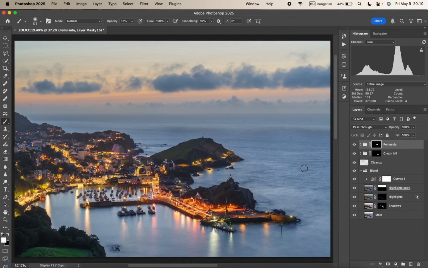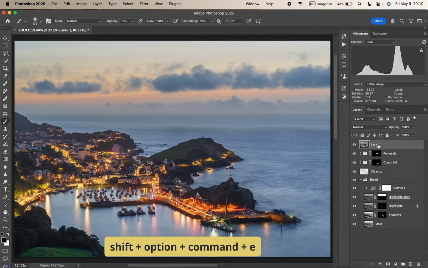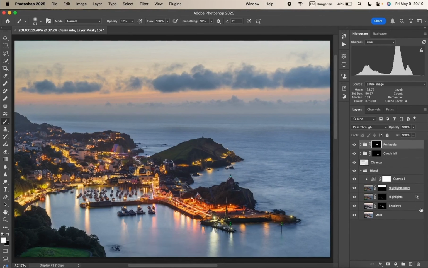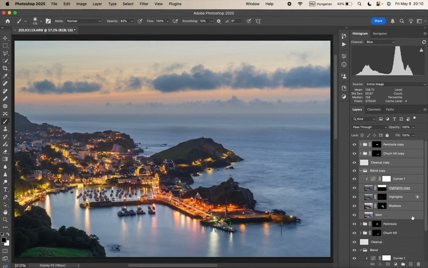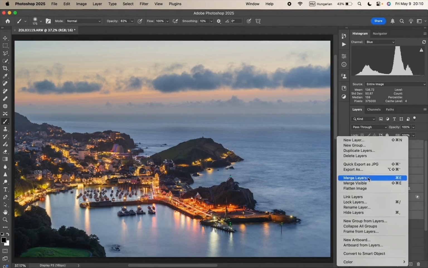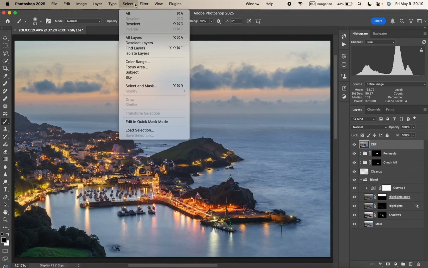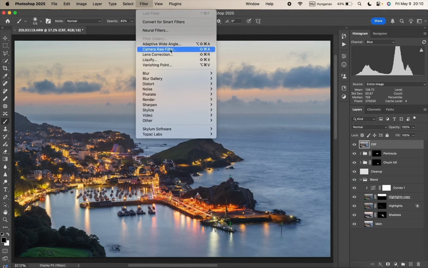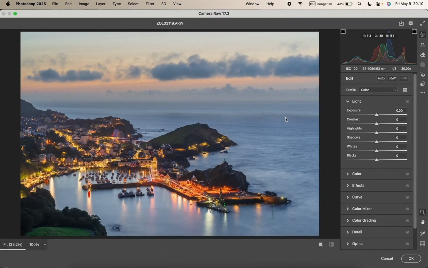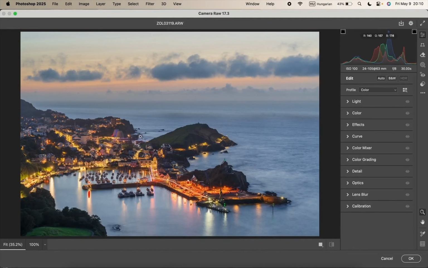Now we need to make a copy of the whole thing, which can be done with the Shift Option Command E shortcut, or by selecting all the layers, duplicating them, and then, with all the copies still selected, right-click and choosing Merge Layers. Basically, the same thing happened. We'll name this layer Camera Raw Filter, and open it by going to Filter, then Camera Raw Filter. And now we're going to edit this image. The process is almost always very similar.